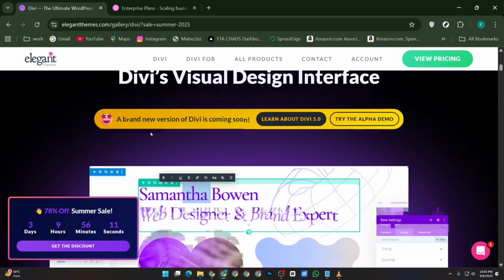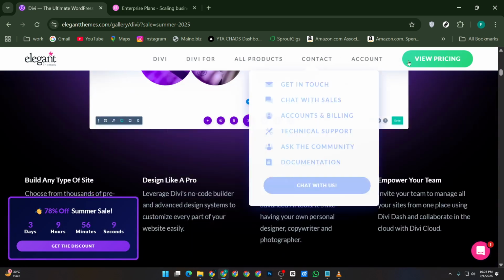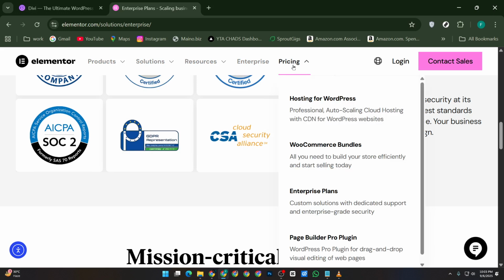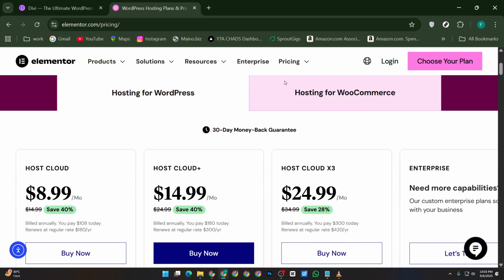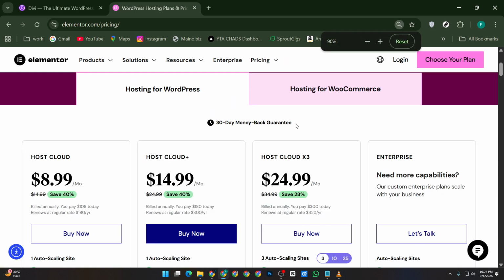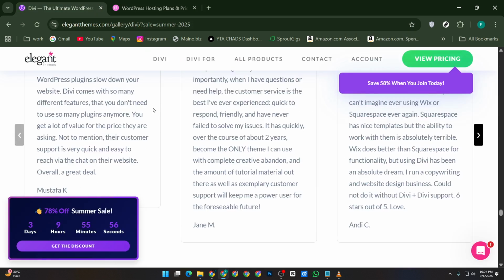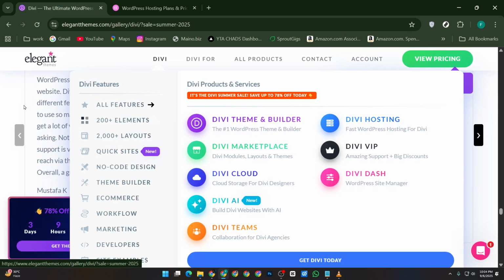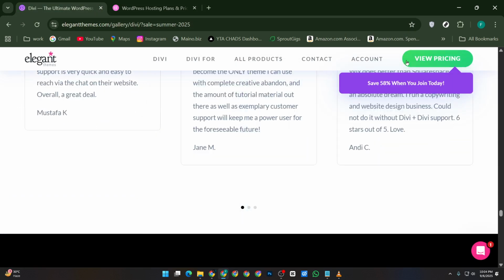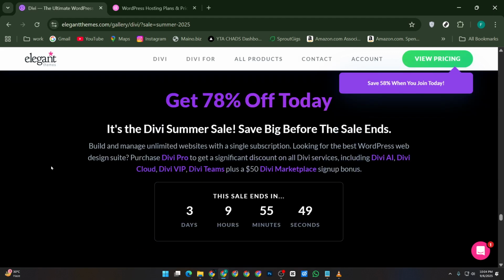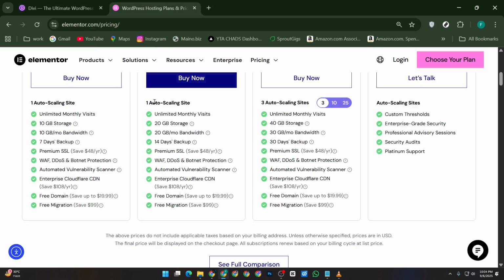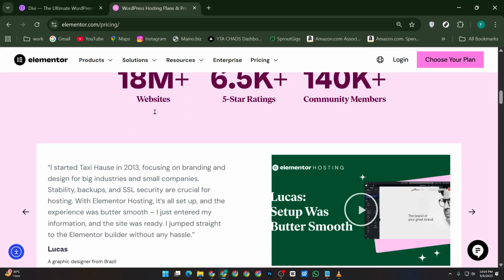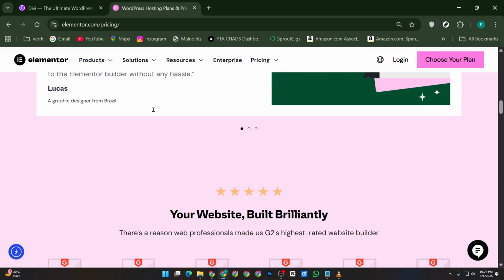Pricing is where my decision leaned. Elementor gives you a free version, which is unbeatable if you're starting small. The Pro plans begin at $60 per year for one site, while Divi starts at $89 per year, but includes unlimited sites. Divi also has the lifetime plan at $249, which is hard to beat if you're in it long term. For me, if I'm only working on one or two sites, Elementor makes more sense. But if I'm managing multiple client sites, Divi's unlimited license is better value.